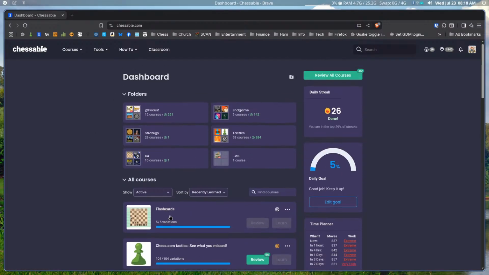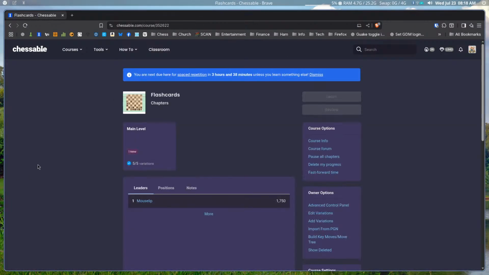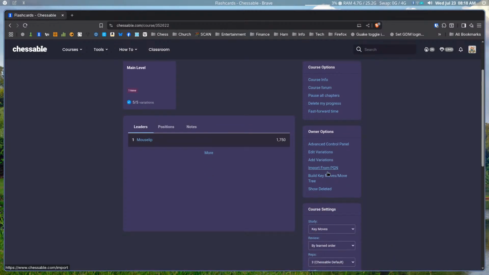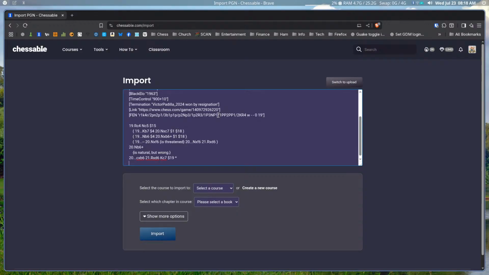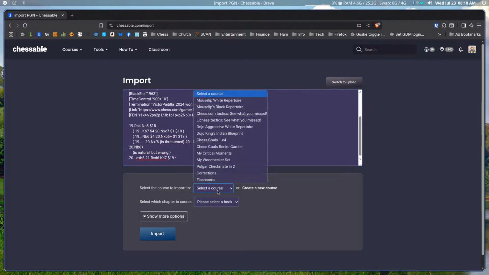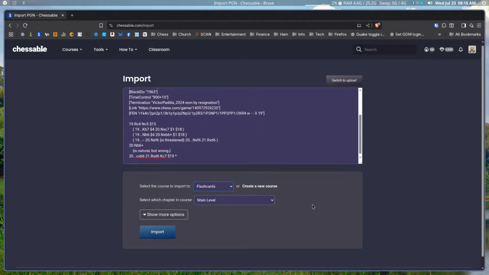And I'm going to go to my course, flashcards. I'm going to import from PGN. Switch to copy paste. And I'm going to paste that in. Now, note that this is a tactic for black. You can select the course. So I'm going to select the course. In mine, it's called flashcards.